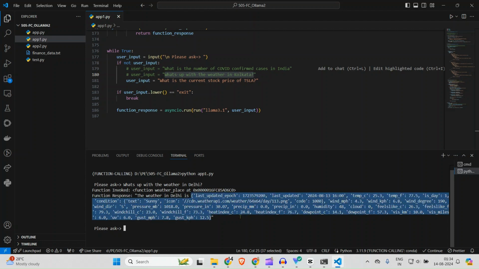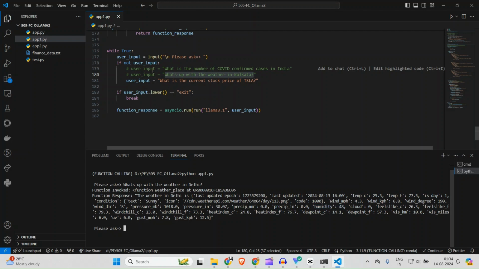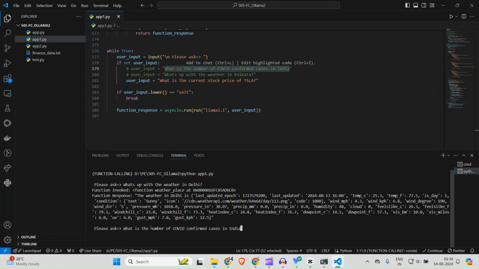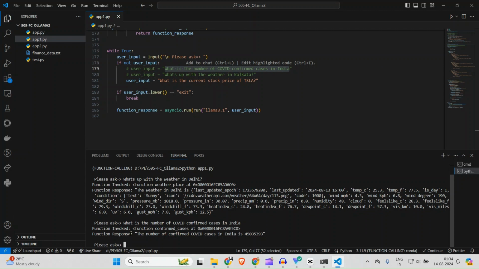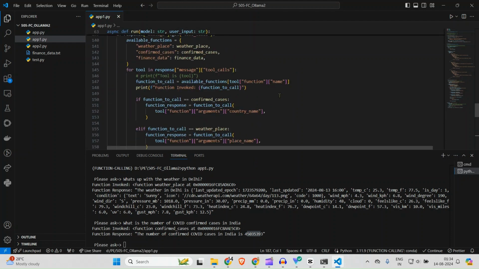Since you have a pretty structured reply, now you can use another LLM, or you can just extract the thing that you want to see. So if you are just interested in the temperature, you can just filter it out. If you're interested in the precipitation, you can just filter it out. If you're interested in humidity, just filter that out. So this is a while loop. You can ask another question. So what is the total number of COVID cases in India? And you can see that the confirmed cases function has been invoked, and you can see the response as this. So this is app1.py. I hope it's clear.